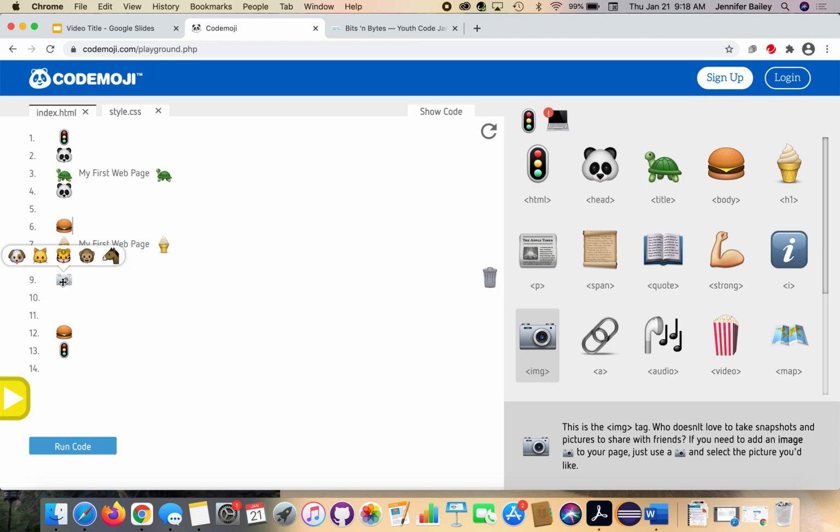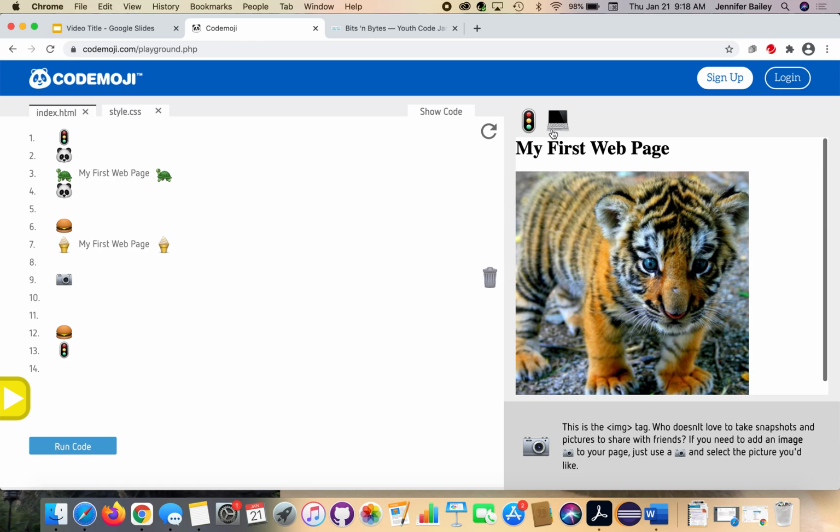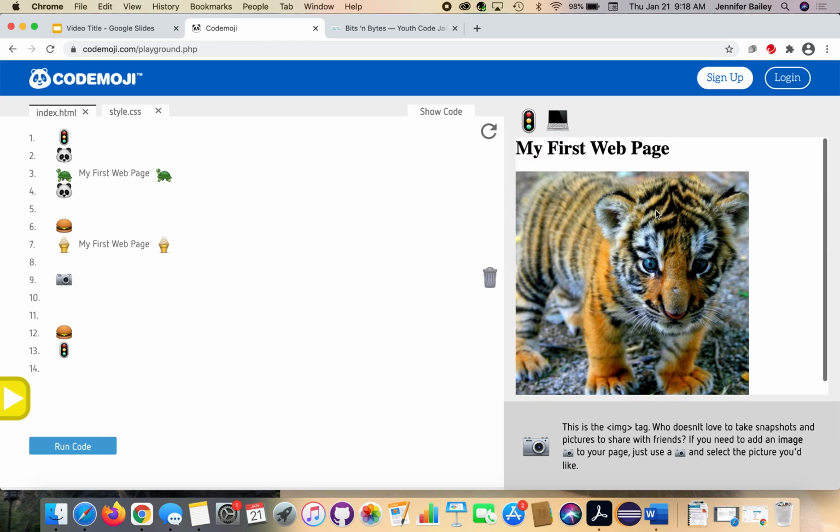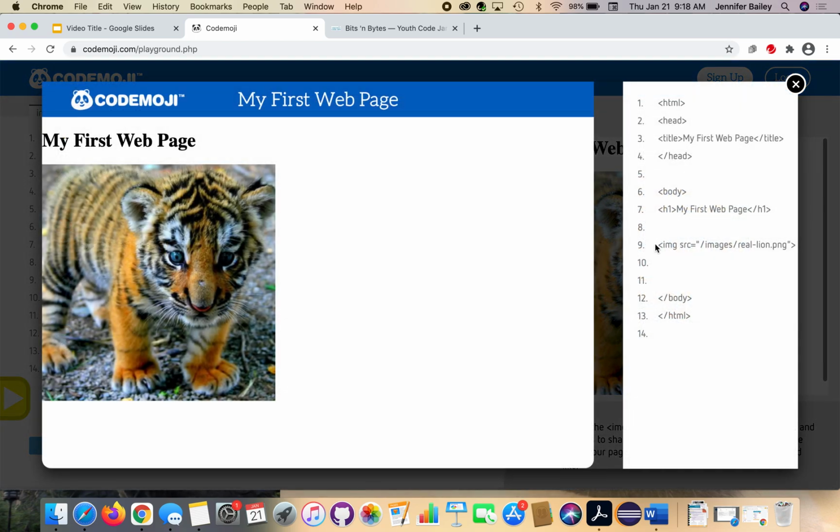Use your cursor and click on that and choose one of these animal emojis. I think I'm going to use a tiger today. And now if I click over at the preview, we can see the baby tiger. So that will show the image there. And then if I run code and view code, you guys can kind of see.